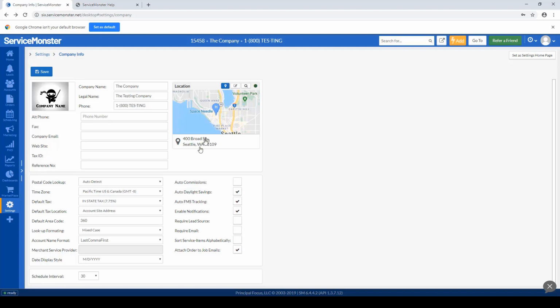Then we can go ahead and scroll down just a little bit below and see where we have where you can put in what your zip code country should be. You can enter your time code here, default tax in your area code.